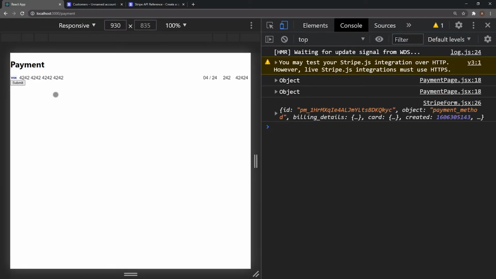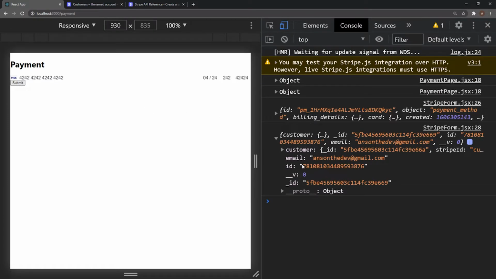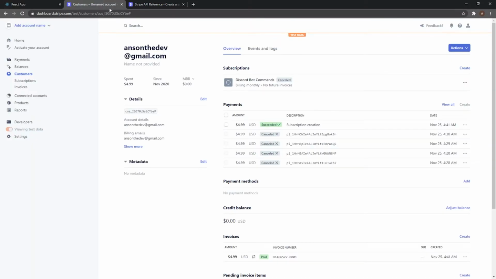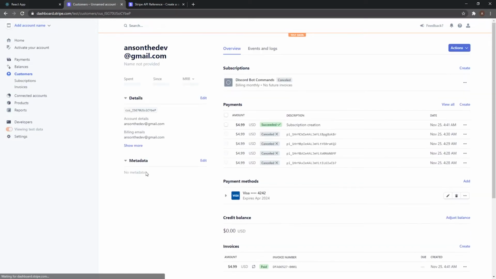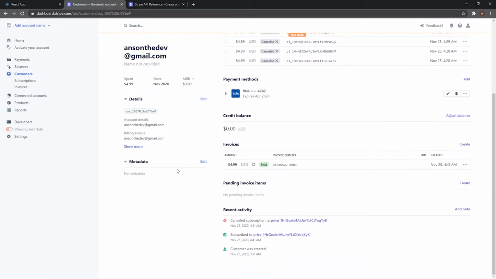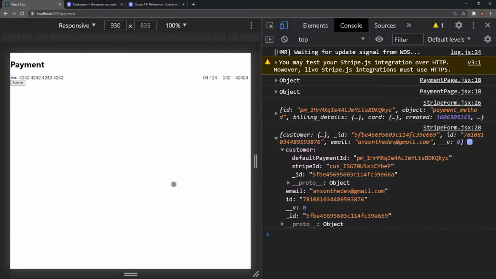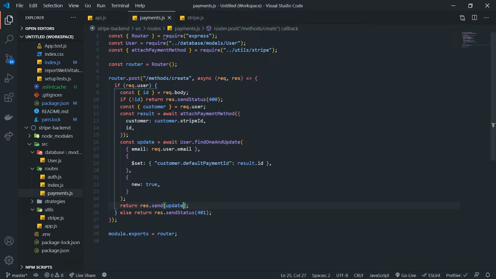Let's click submit. Okay, so now we have our customer, and you can see it has the default payment ID. On Stripe, I'm not sure if there's a way to instantly set it to default when you attach it. But the customer can have multiple payment methods, and you can list all of them and allow them to update which default payment method they want to use. Okay, but now let's go ahead and create the actual subscription.